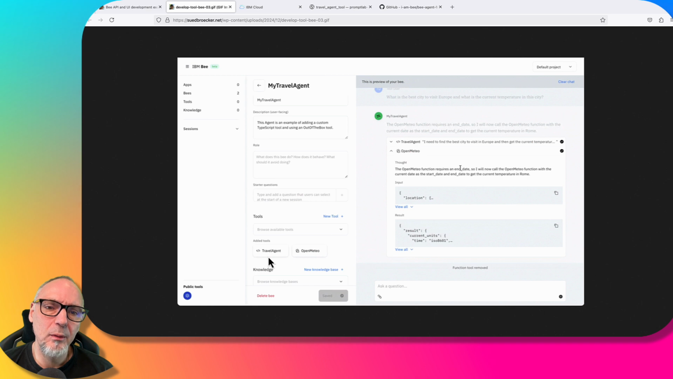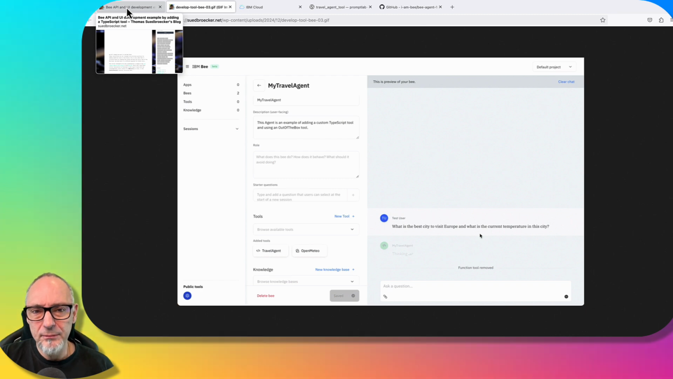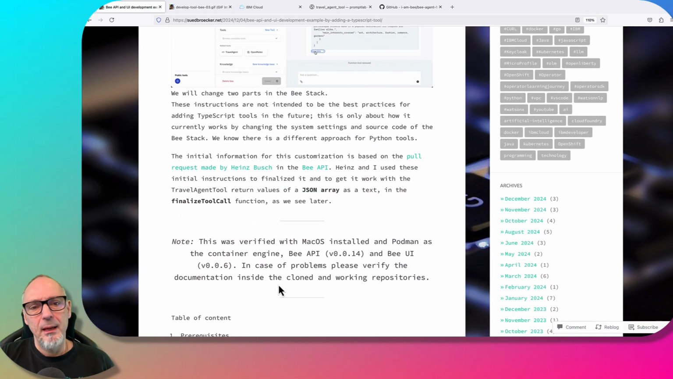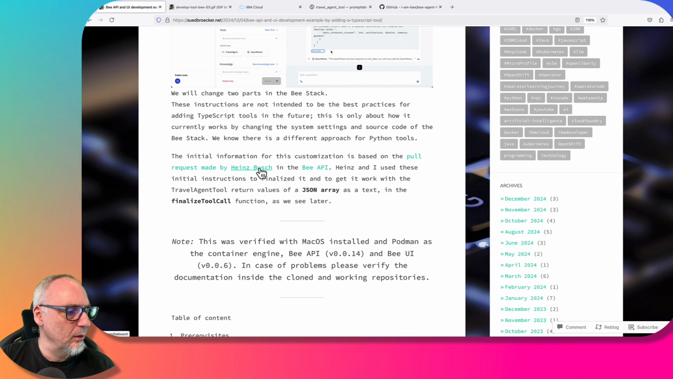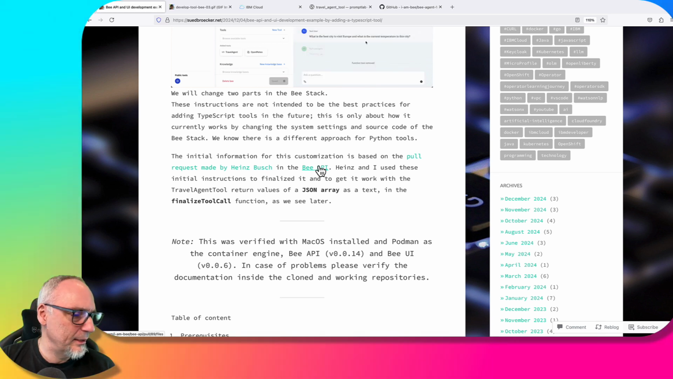And that is what we will see at the end. Yeah, so that is the result. And to achieve that result, we need to go through several steps. And by the way, I want to highlight the instructions on how to do that. I also took a look at what Heinz Busch did, and we also did some work together to finalize some return value information. So, that was the resulting blog post for that.